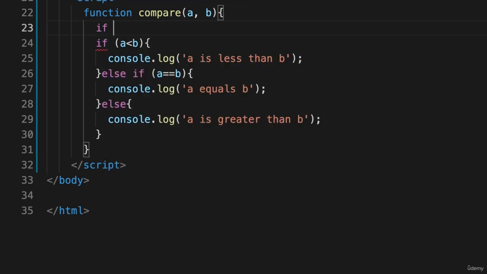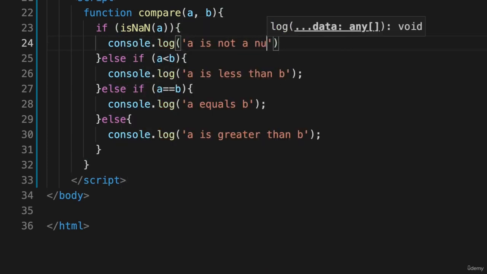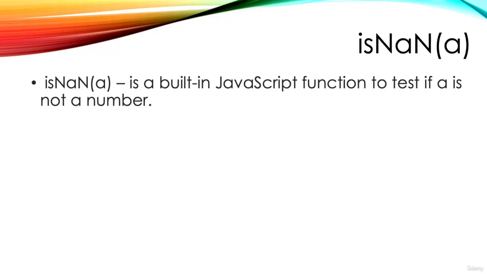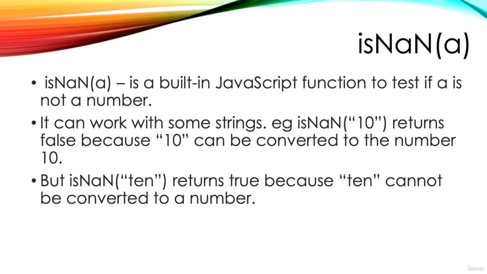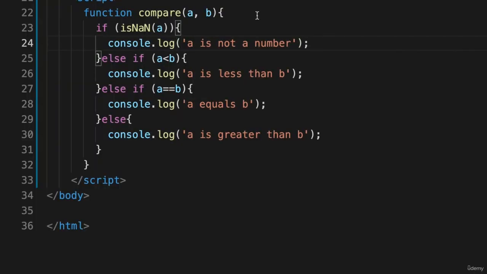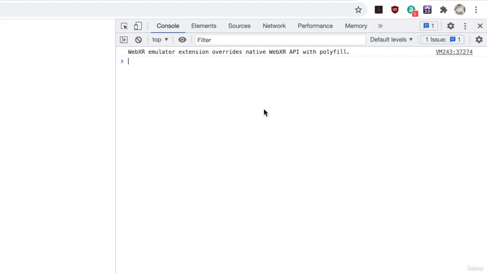At the start, add a new condition. If isNaN A, console.log A is not a number. isNaN is a built-in JavaScript function that tests if a value is not a number. For a string that can be converted to a number, the function will return false, but if it cannot be converted, the function returns true. The compare function now looks like this. Save, let Live Server refresh the browser, then enter this code.